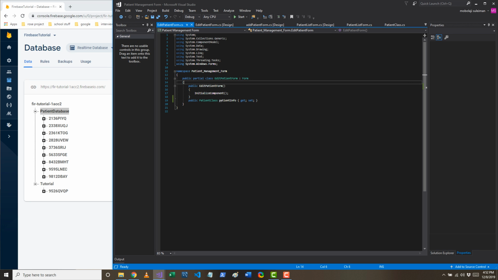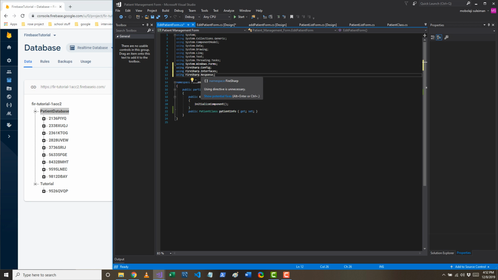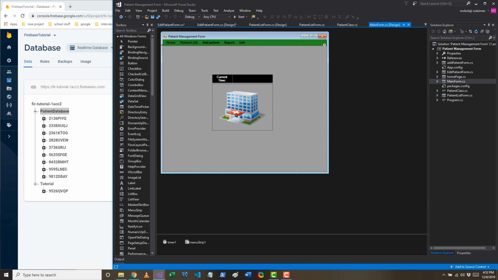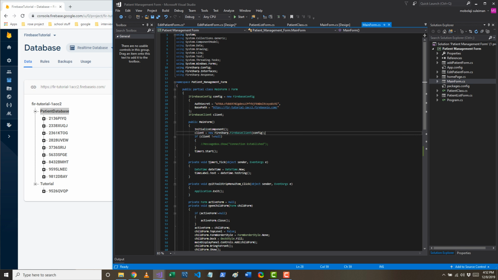So we're going to need to write the using FireSharp statements like we did earlier, because even though you're reading patient information from the object that's being loaded from the other form, when you update that information, you want to save it to this database. So you need to write your using statements. So I'm going to copy this from somewhere else using Firebase config interfaces response. And then I'm going to go here, my main form, copy my config and client, go back to edit patient.